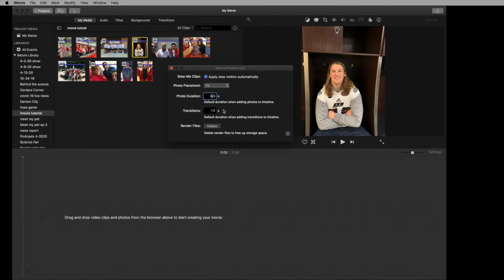You can do this at any time in the project moving forward, but this is a standard setting for all photographs. So anything you put on the timeline prior to changing this, you're going to have to change on the timeline. But anything moving forward from this point will adjust to the settings you put in the preferences.